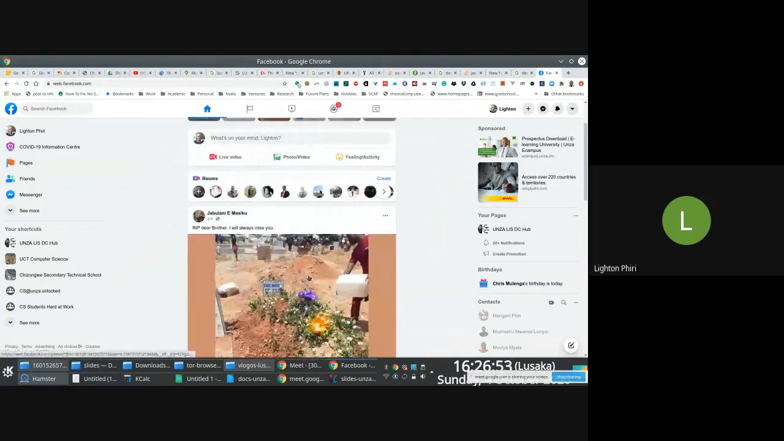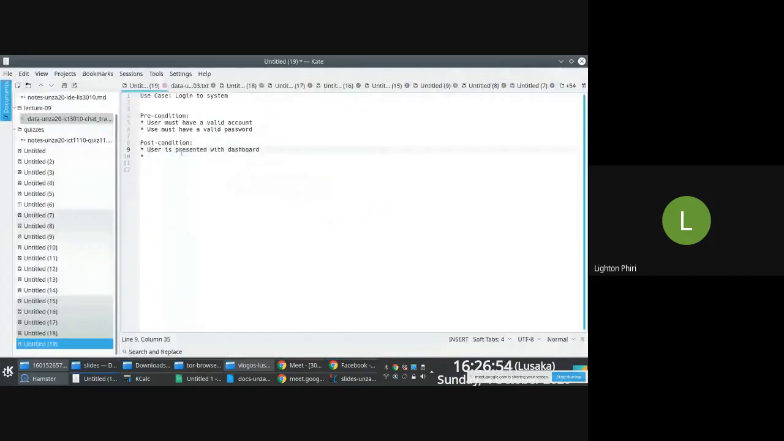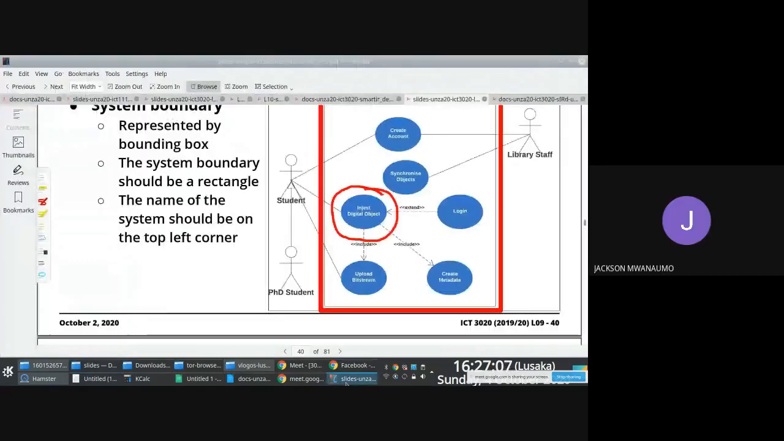So this is just an example of what happens after the interaction with the use case is successful, right? So you're presented with a dashboard or maybe a landing page or something. Is this making sense? This idea of post condition.